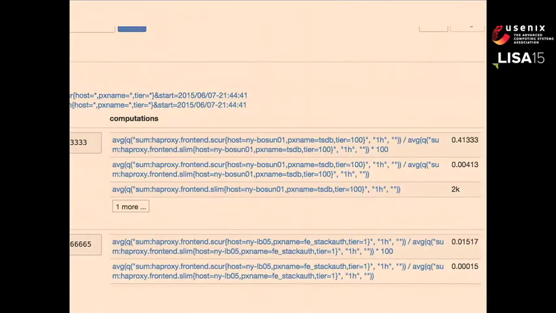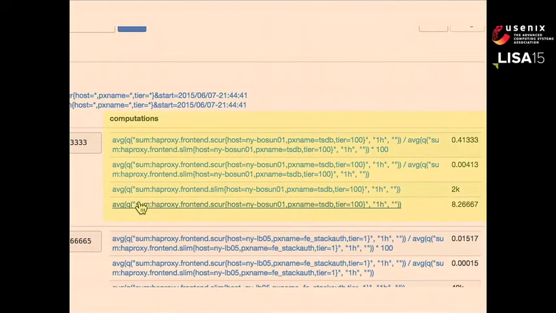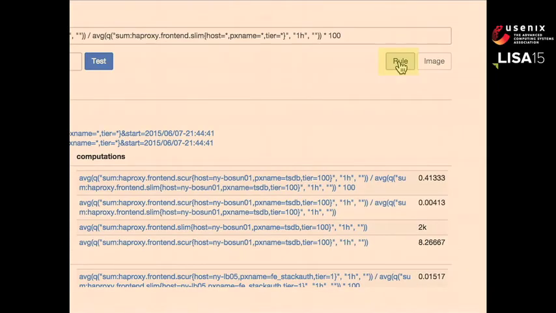And we can see here a breakdown of the computations for the expression, so we can follow how it was built up. And then from here, we can go to the final page, which is the rule page. So it's going to take this expression we built and insert it in the rule page.